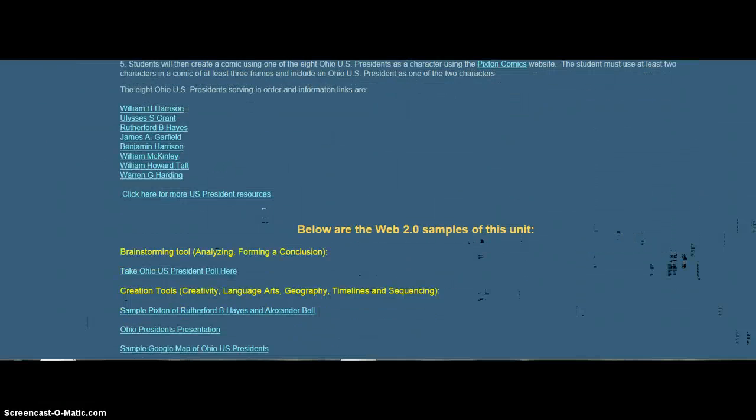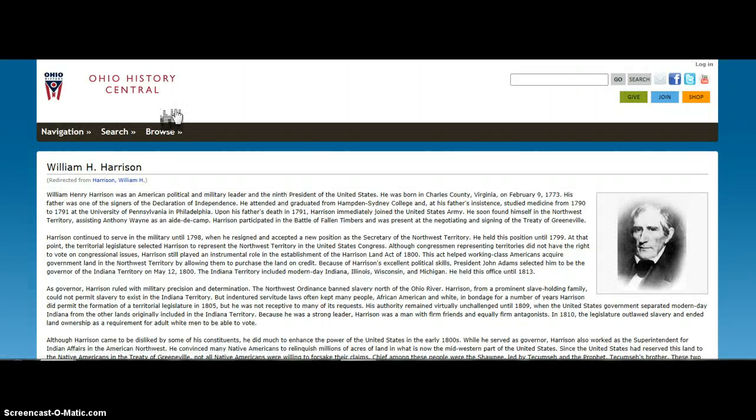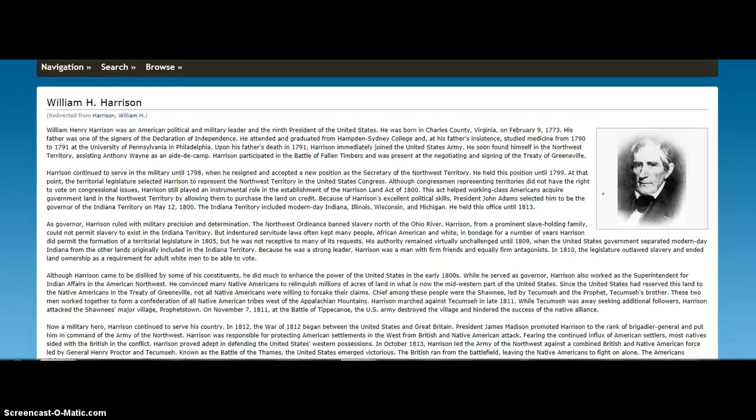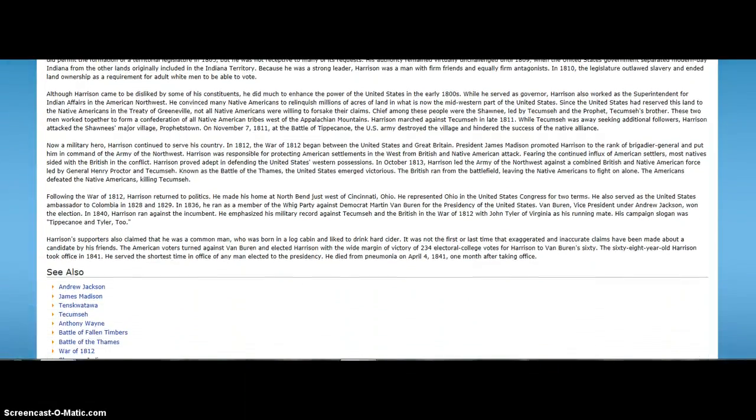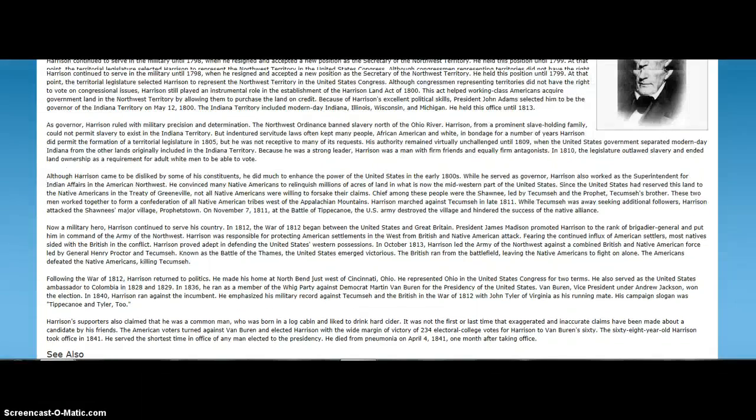The 8 Ohio U.S. presidents serving in order and information links are, as you see here: William Harrison, Ulysses Grant, Rutherford B. Hayes, James Garfield, Benjamin Harrison, William McKinley, William Howard Taft, and Warren G. Harding. When they click on the link, they will then go to ohiohistorycentral.org. This is a website sponsored and encouraged by the Ohio Department of Education Social Studies History Units. If you scroll down, you'll see a lot of information related to each president. I'm clicking on the link here so that you can verify what a sample of one of the presidents looks like. You can see this is a very good tool.